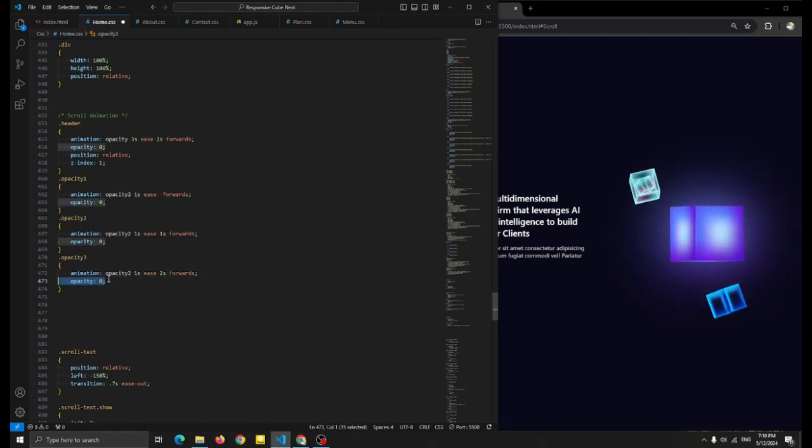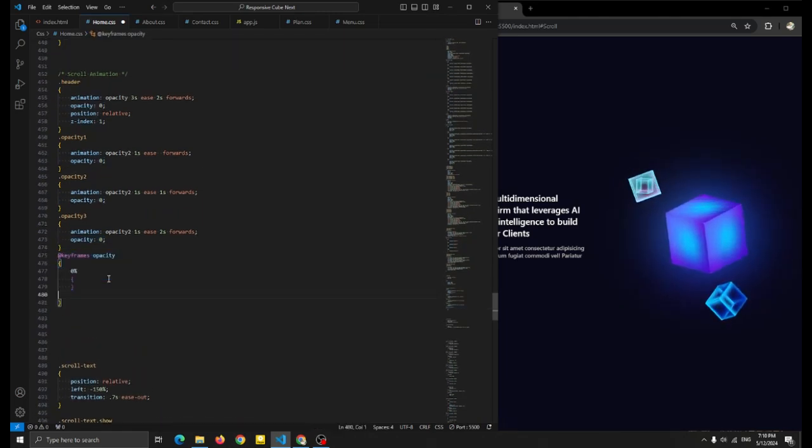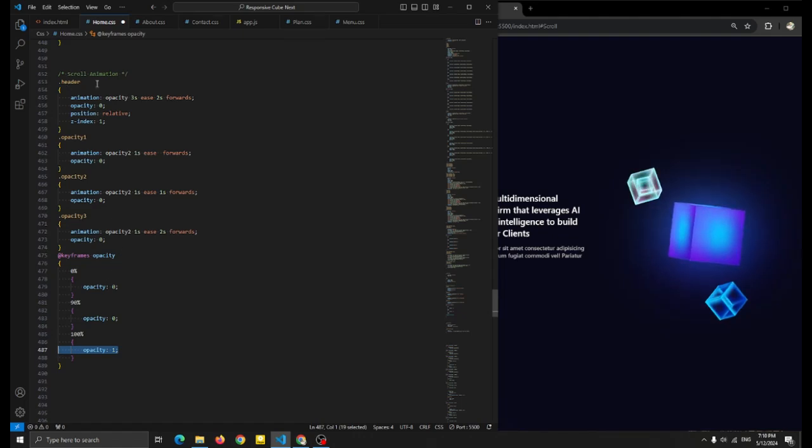Okay, so let me create the keyframes for this opacity. I'm going to add 0%, 90%, and 100%. So at 0% we have opacity 0 as a default, and now at 90% I'm going to add opacity 0 again, and at 100% I'm going to show it with opacity 1. So this is the animation of this header, and after 2 seconds we're going to show it.